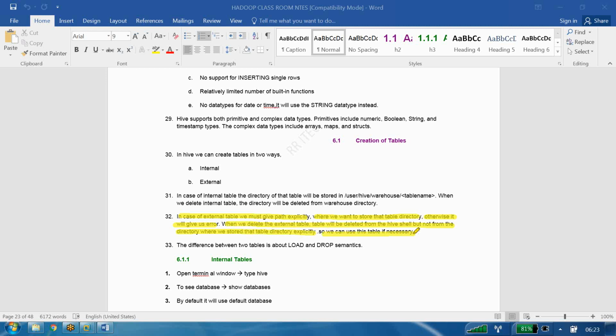Is it clear? Where is the internal table created, where is the external table created? If I drop an internal table, what is happening? If I drop an external table, what is happening? These two points you have to understand.